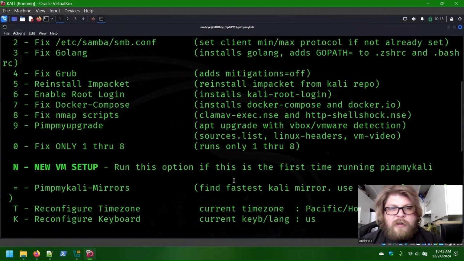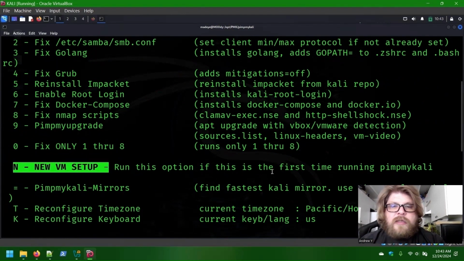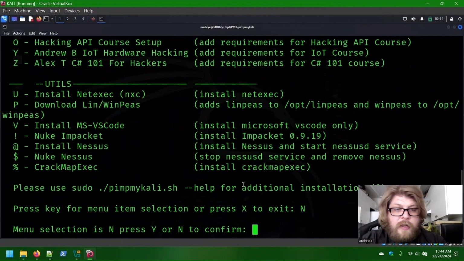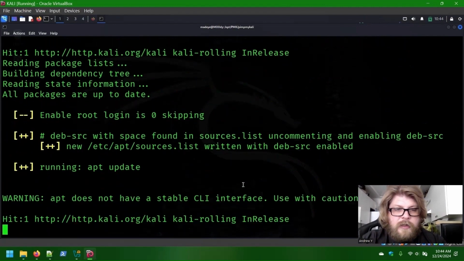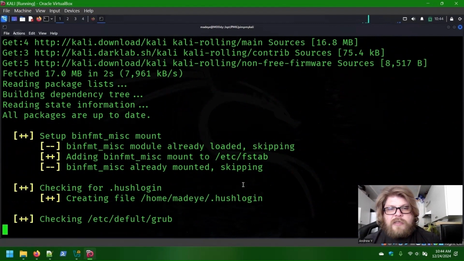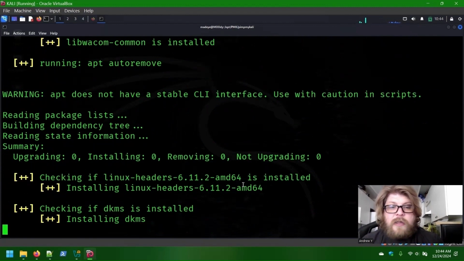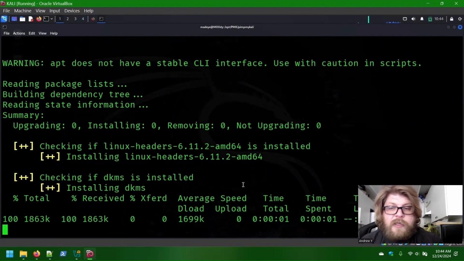Hit enter. Now we have a bunch of options here. The one that we're focusing on is going to be this N option here, new VM setup. So run this option if this is the first time running PimpMyKali. Type in N, and then menu selection is N, press Y or N to confirm. So yes. Okay, now it's going to install everything that's included with PimpMyKali, which includes a bunch of fixes and other really good stuff. So I'm going to let this run, and I'll come back when everything is good to go.